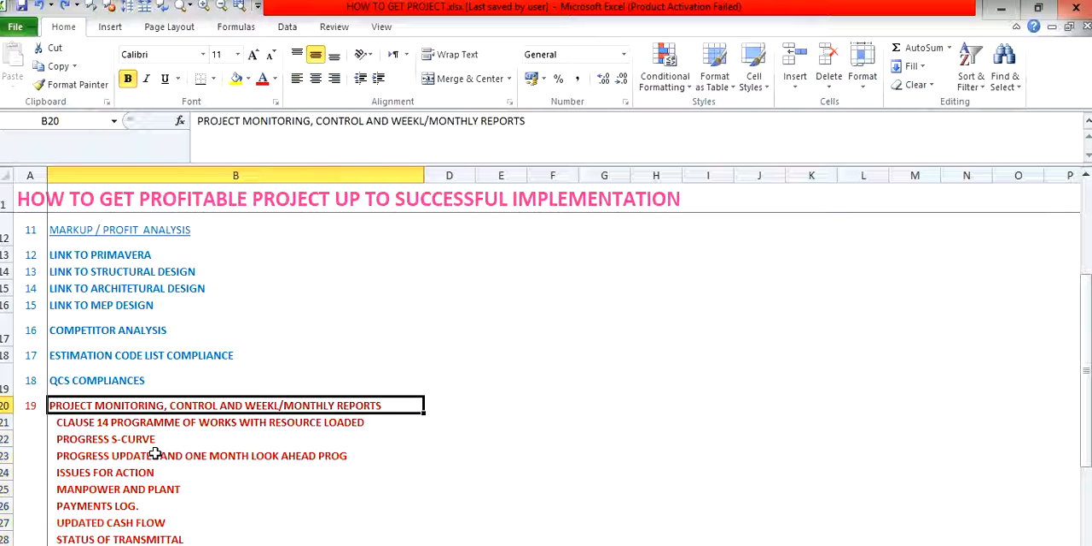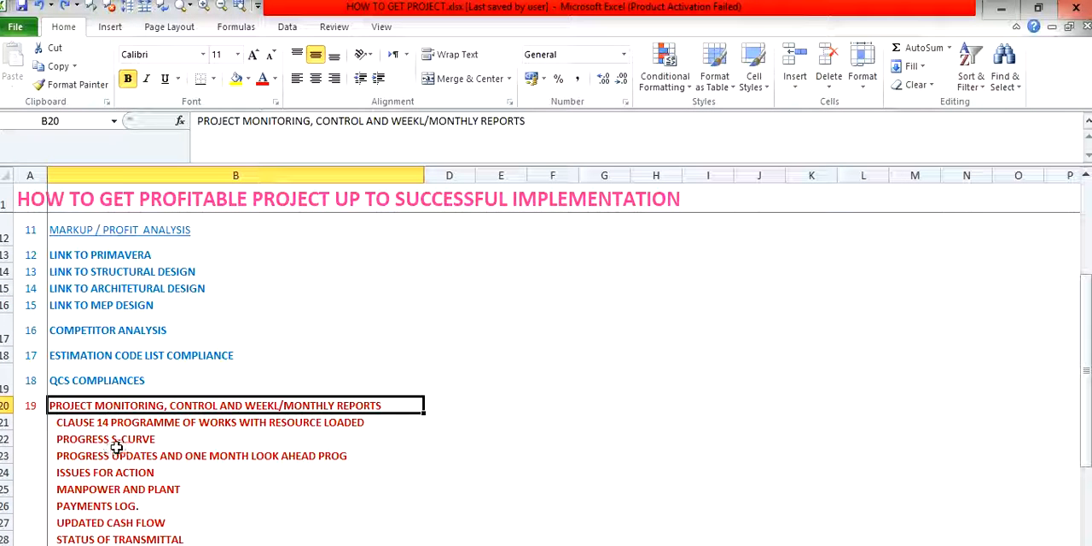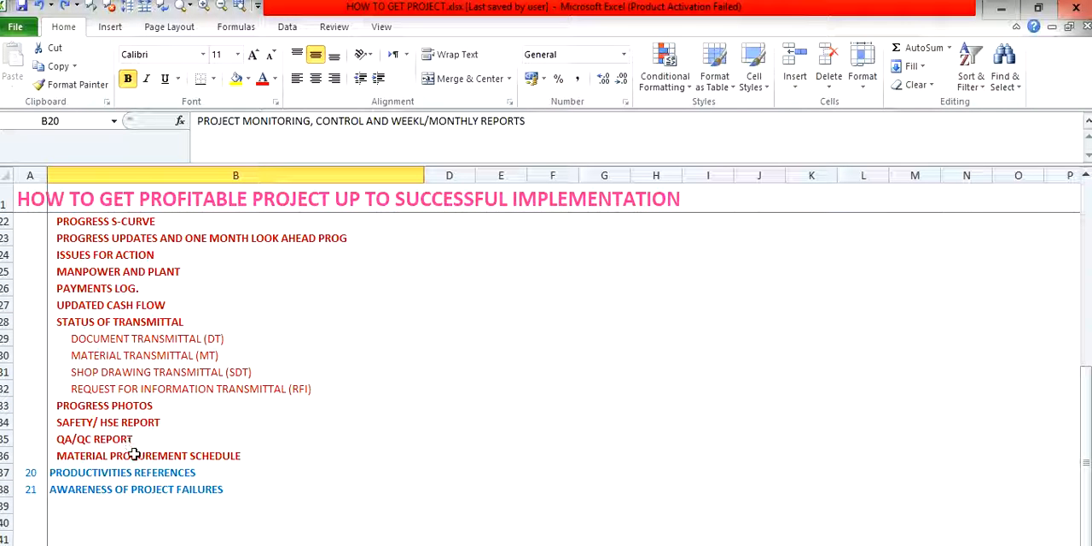Planning is very important in the execution of the project. So without complete or proper, detailed planning, the project may lose.